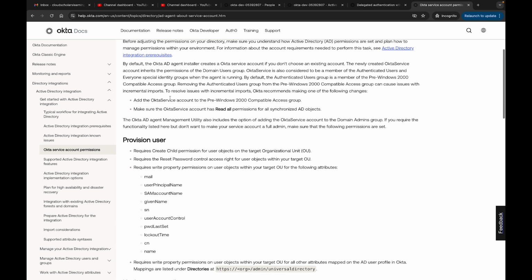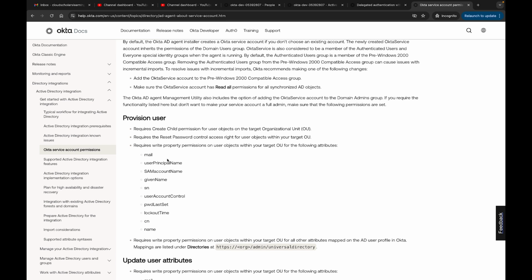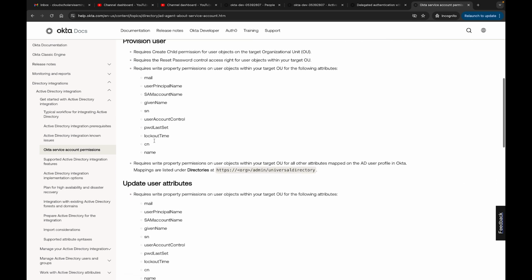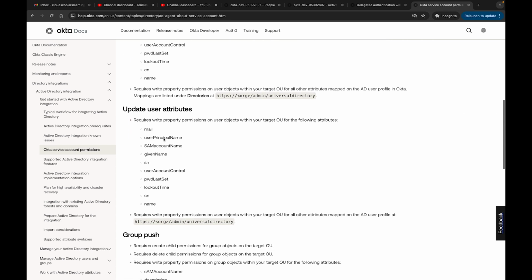So what this is basically saying is giving us the information for what the Okta service account needs in order to do certain things. Provision users requires create child permissions for the user object on the target organizational unit, requires the reset password control access right for your user objects within your target OU, and it requires write property permissions on user objects within the target OU for the following attributes. And this is all in the profile editor, everything associated with a user's profile. So if they needed to make any changes, this is what that service account would need access to. Update user attributes is the same thing, requires write property.